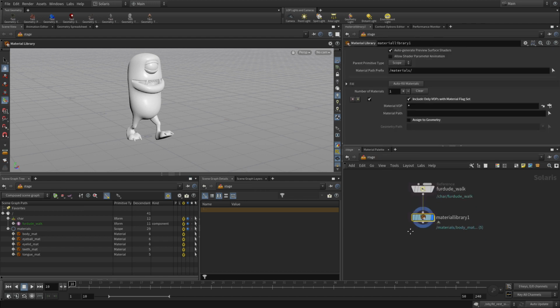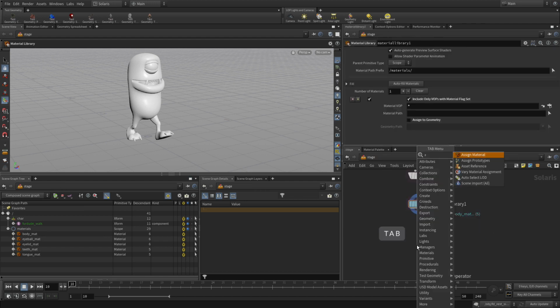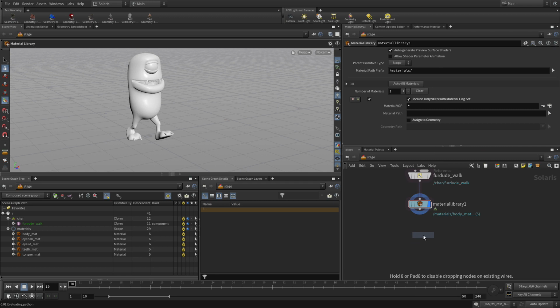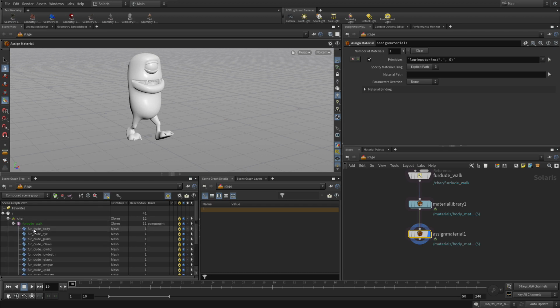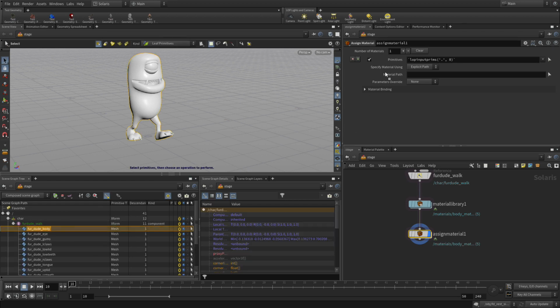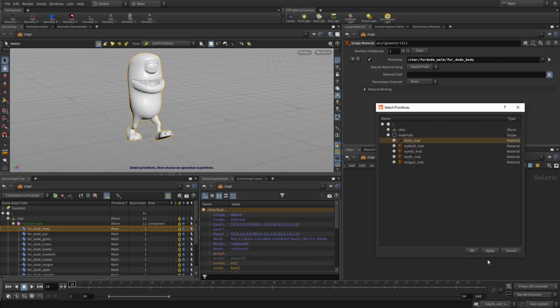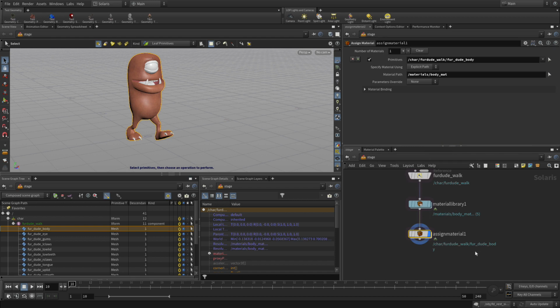We now want to assign them. So that'll be a separate node in the Solaris or LOPS context called assign material. We're going to feed into that, and then this is where we'll start to make our assignments. So the first one we'll do is let's go in and take the body and drag that over to here, and it will give you the path for that in the scene graph. And then we'll get the material for that. There you go, we see the assignment.